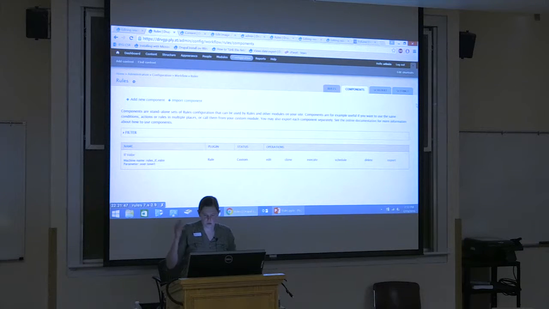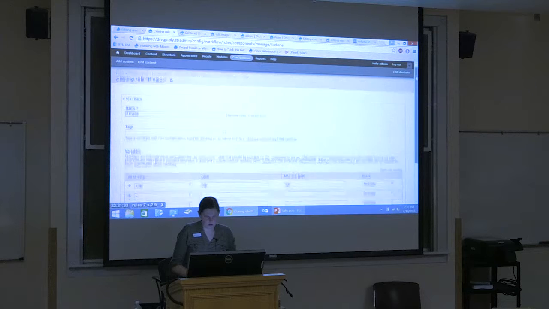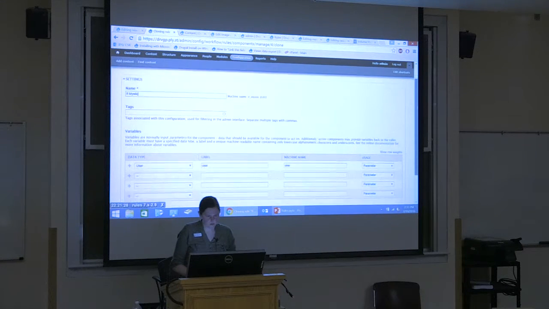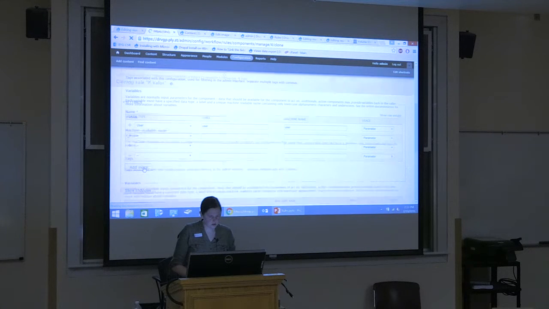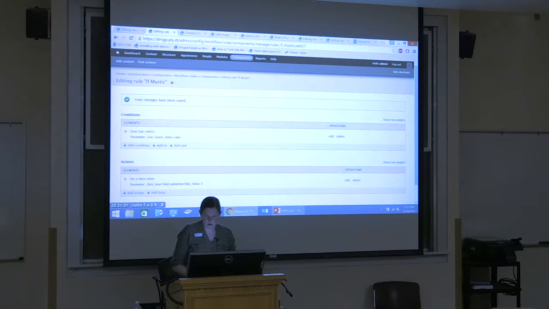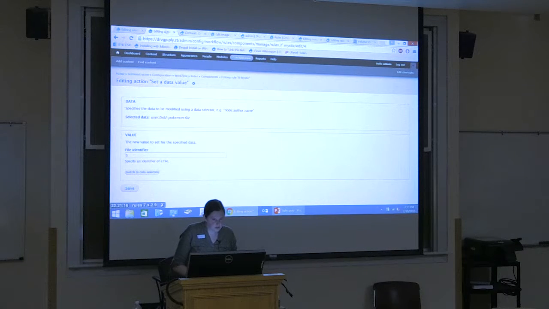Now, for it to show the other 2, we need to add 2 more of those components for the other 2 teams. You can clone rules and components very easily. We're just going to change this really quick. Okay, that changed it. Oops, I wanted save, not add more. Save. And the only difference on this one, Team Mystic, we want to show a different image, which is number 1.